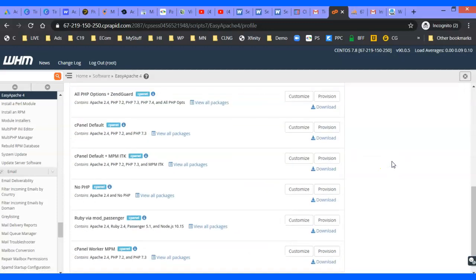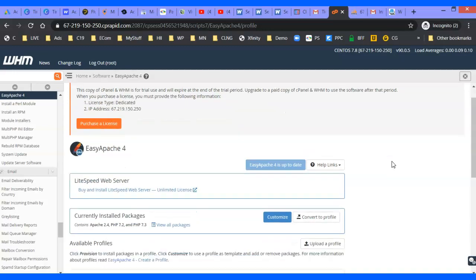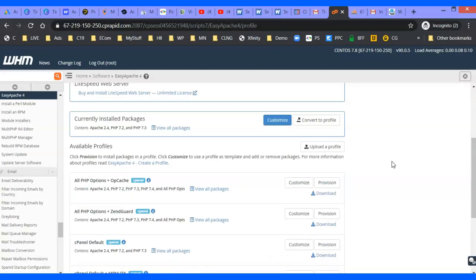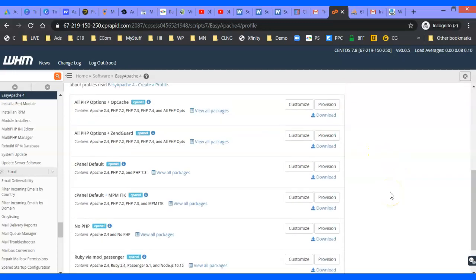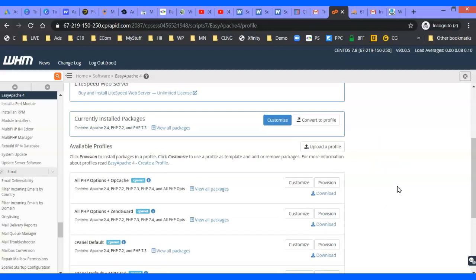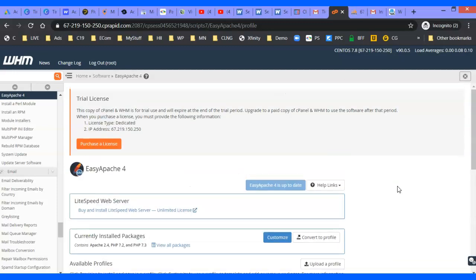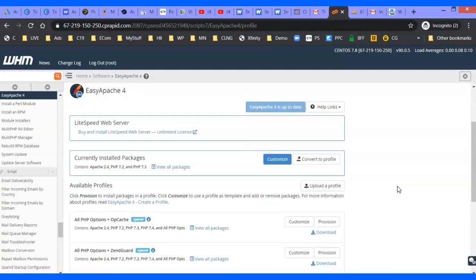EasyApache 4. This is a configuration here where you can customize certain aspects of the Apache server. See what we have here. I'm going to compare with my old servers, because I know I changed some settings in my old server. I just want to make sure I changed those over here as well.